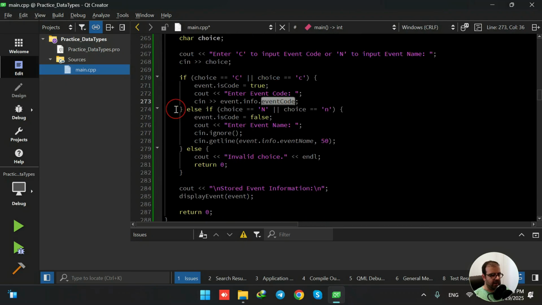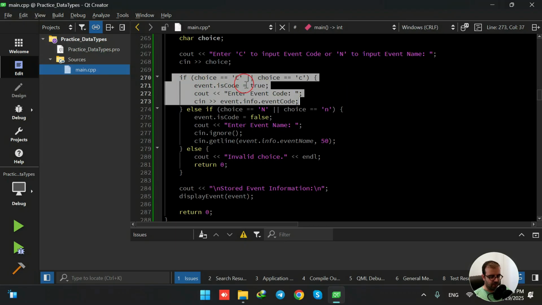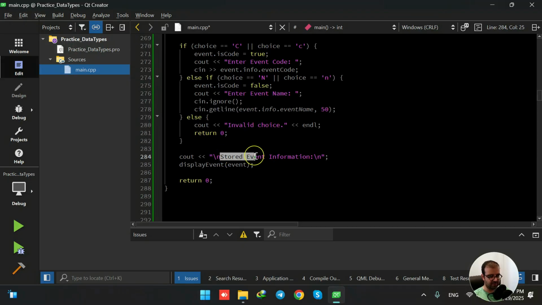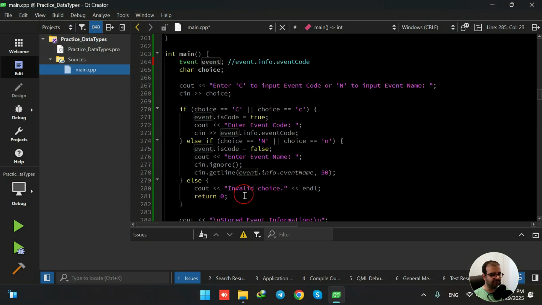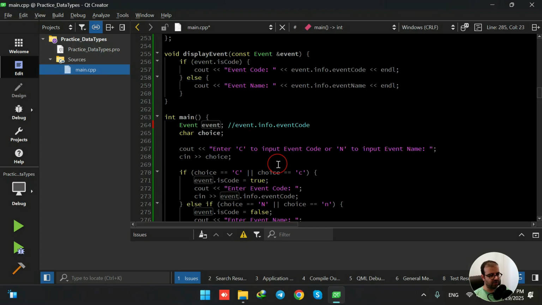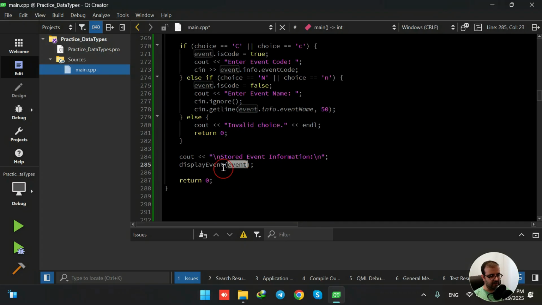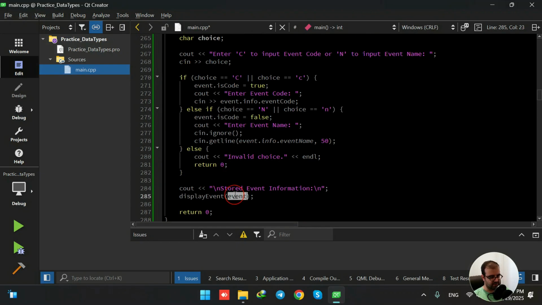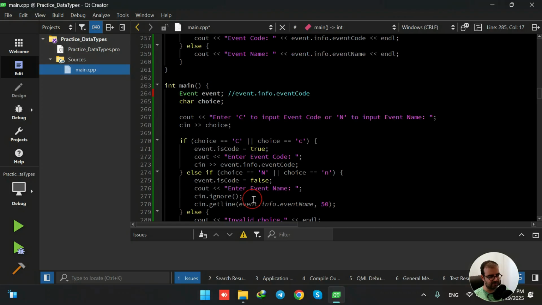So imagine that the user entered C. This part is executed, and we are not going to go through the other parts of the if else condition. Then we show this message, stored event information. Then we call the display event function, passing as argument the object of the event structure.